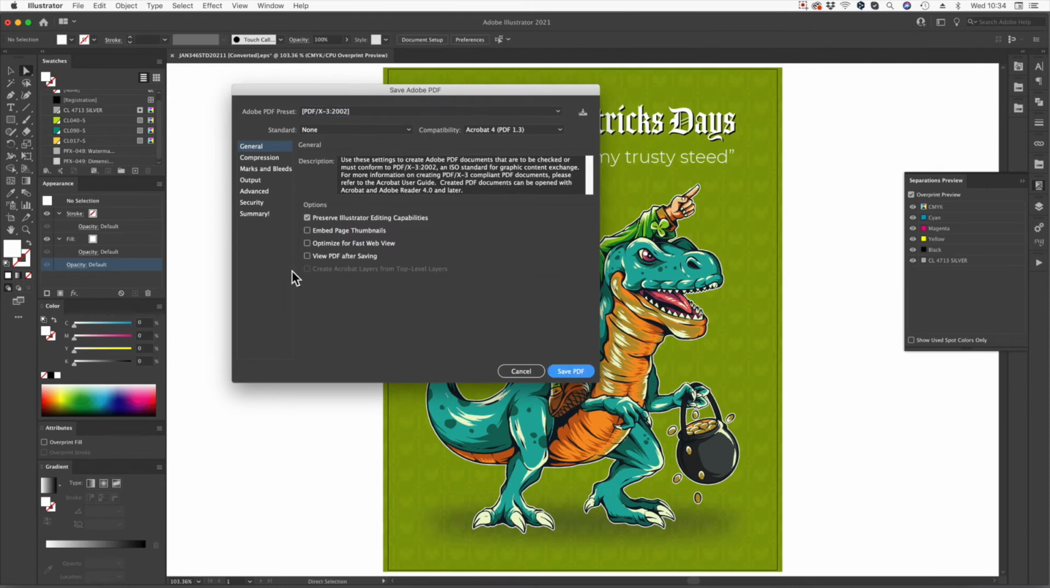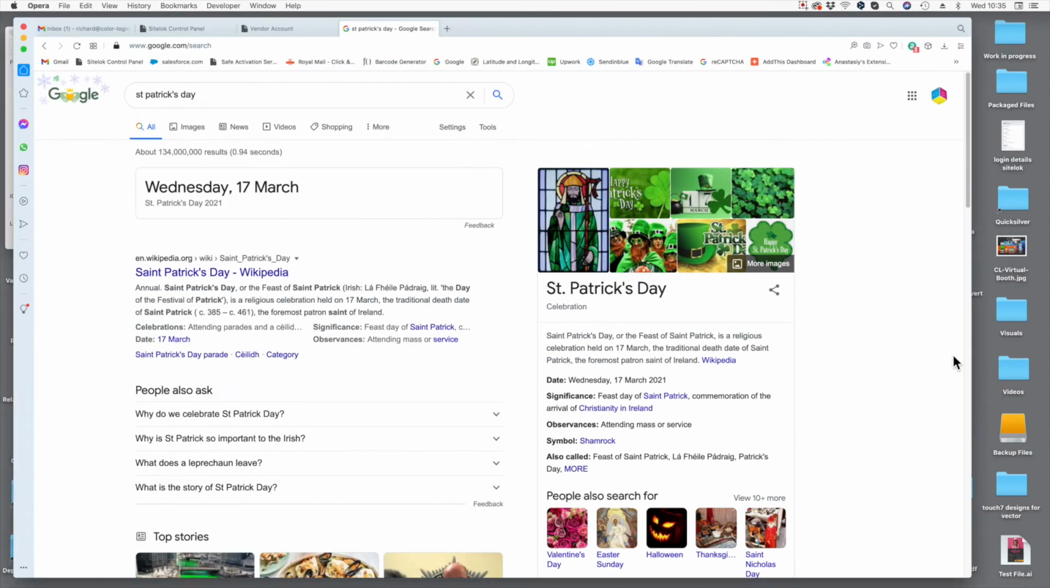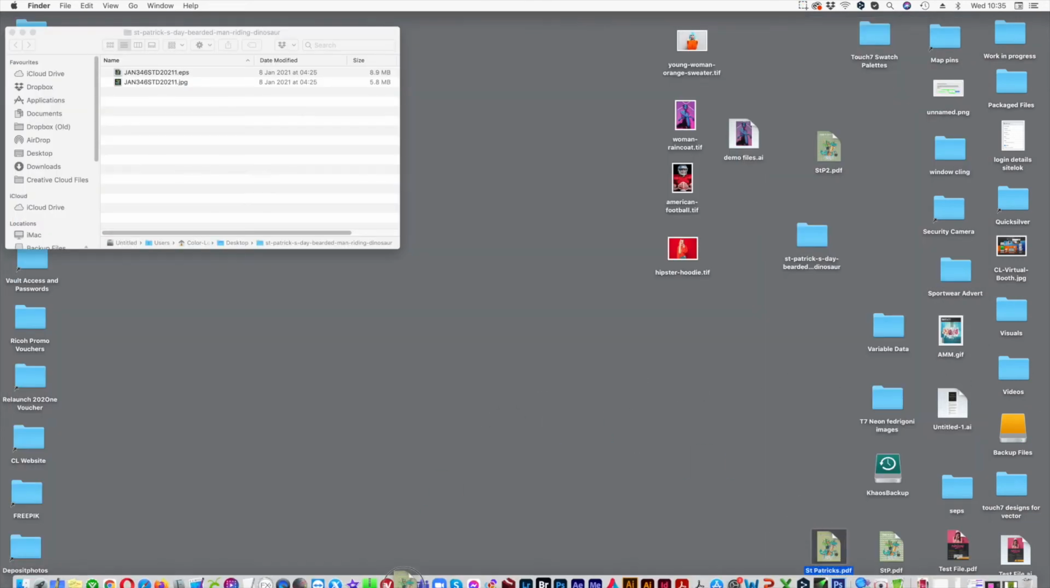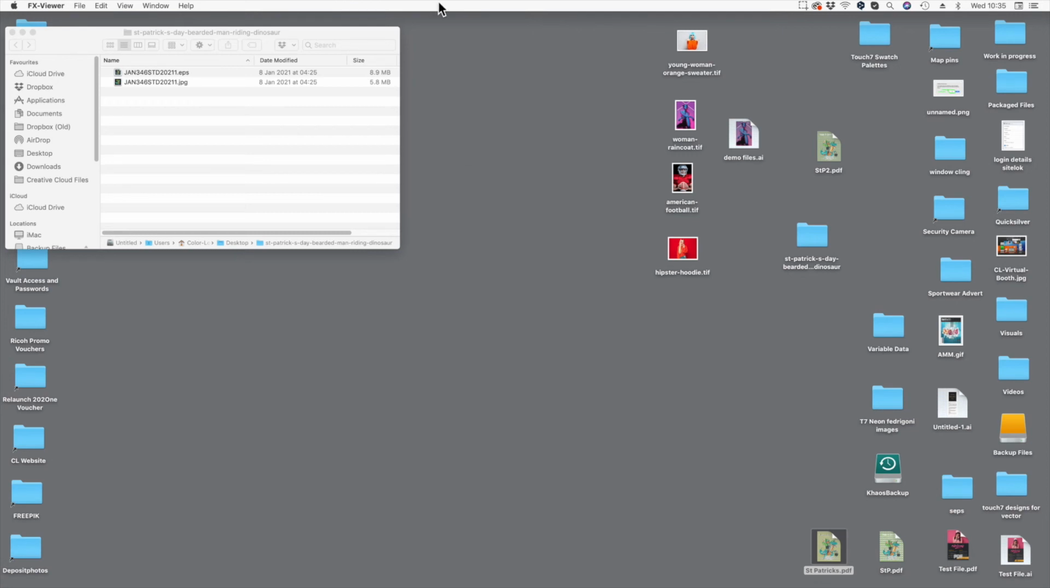I'll do this as a PDF X3 because it's got an Adobe PDF Flattener built into it, which helps with the rendering inside the FX viewer, especially when you're using transparency. And now take that PDF, drag that into the FX viewer. The FX viewer is now going to render that file and bring that into this environment for us that we can then see in metallics the design that we've just created.